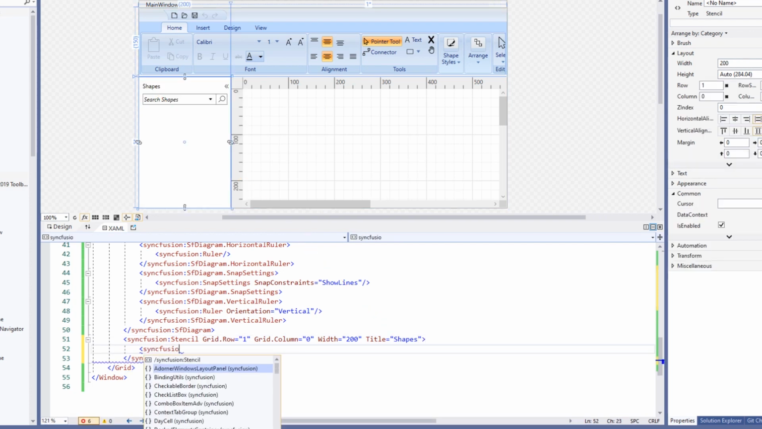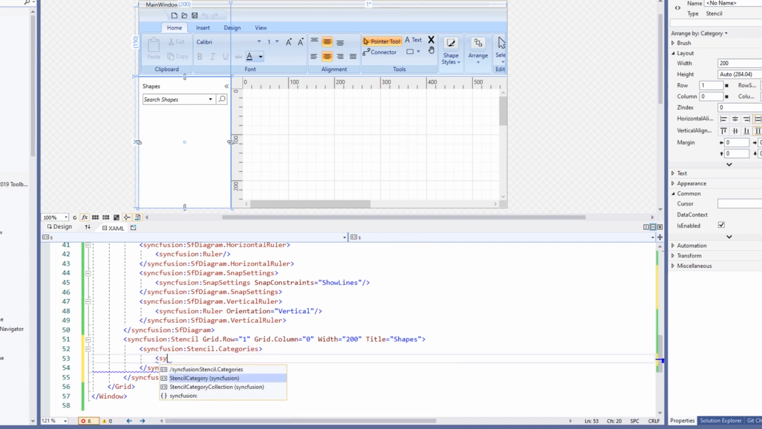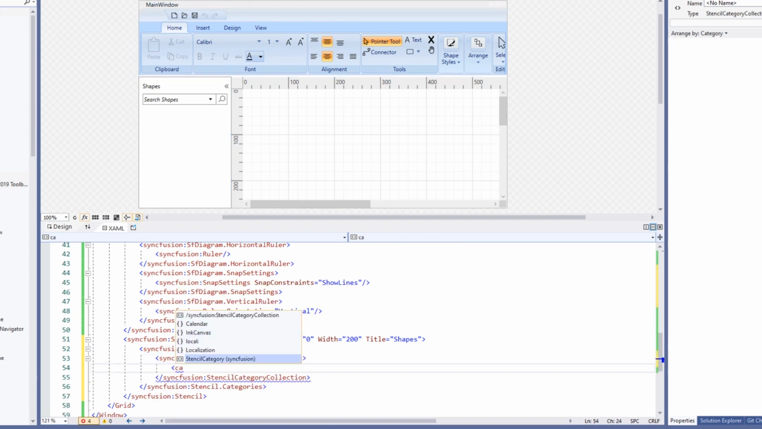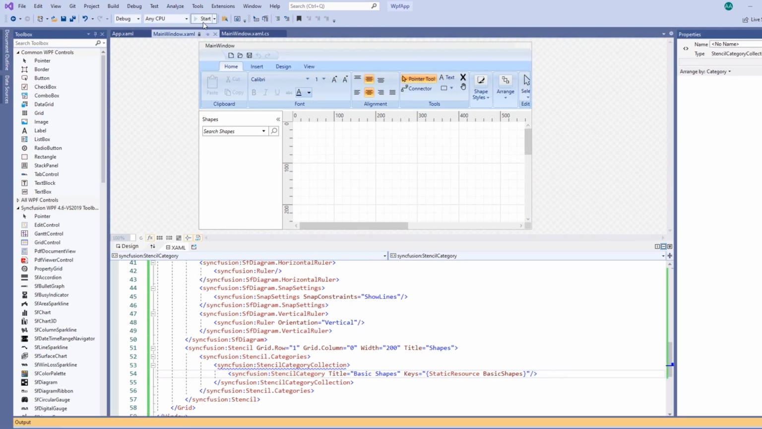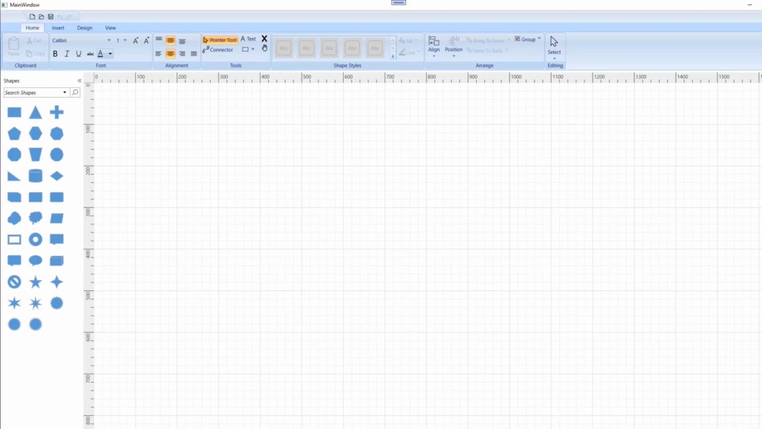Within the stencil, add stencil categories. Add stencil category collection and add a stencil category. You can add one or more stencil categories here. As I planned, I add the basic shapes alone for this example. Set the title. Add the keys property and set the basic shapes as a static resource. Now, run the application. You can see the stencil with basic shapes.